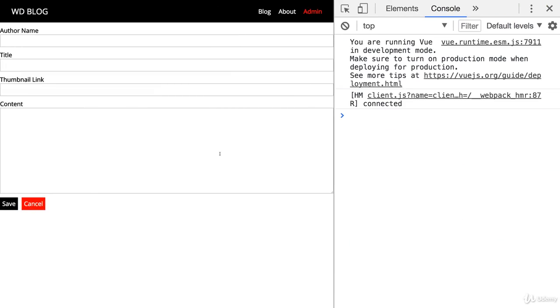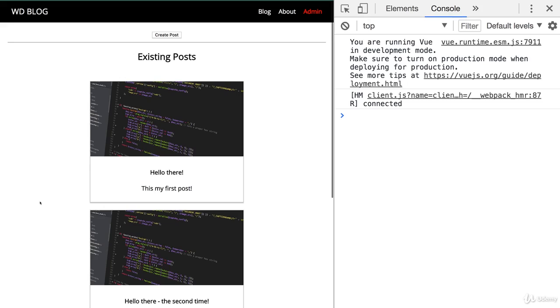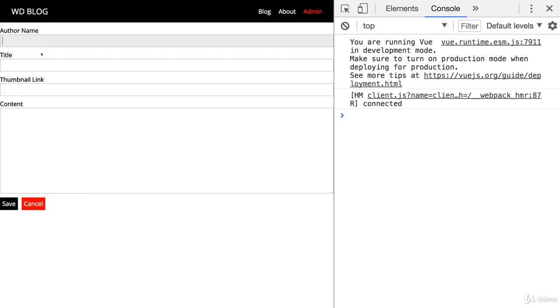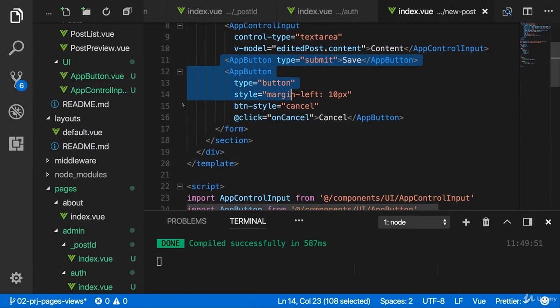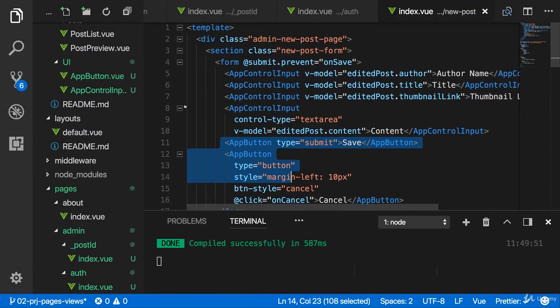So now if we reload this, we got a form. Maybe it's a bit too wide, but we'll take care of this. But what works is we can cancel and go back. And we can also enter anything here and click save. And then just output our object with all these keys here. So this is working. Now, what I want to do is I want to put this form into its own component though, because there is another place where we will also need this.